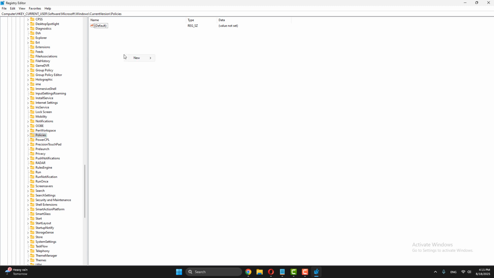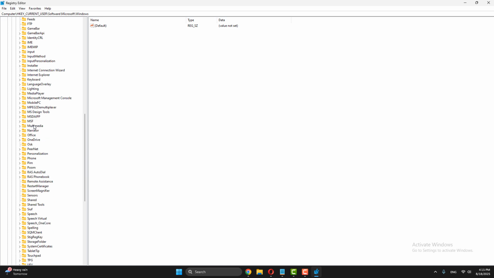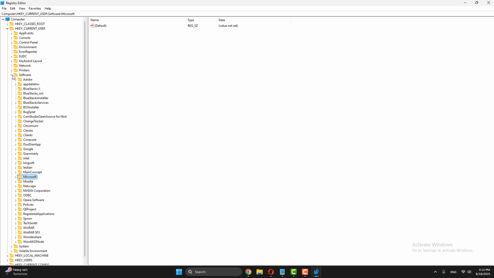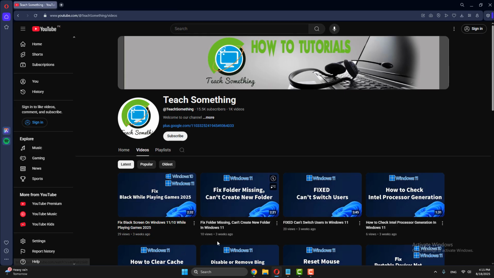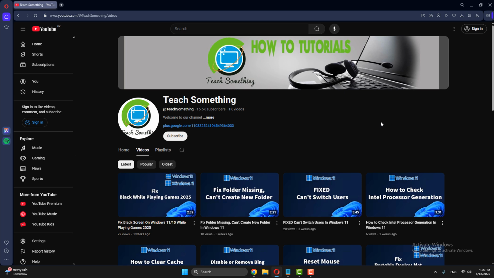So right click, New, and select DWORD (32-bit) Value and set the name as NoWinKeys. So set the name as NoWinKeys. Open it and make sure that the value data is set to 0. So okay, and close the registry editor. After that, restart your computer, and I'm sure that after restarting your computer your problem is fixed.